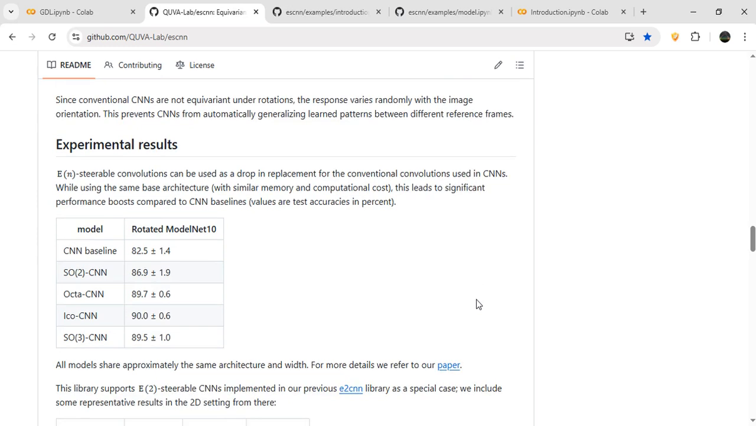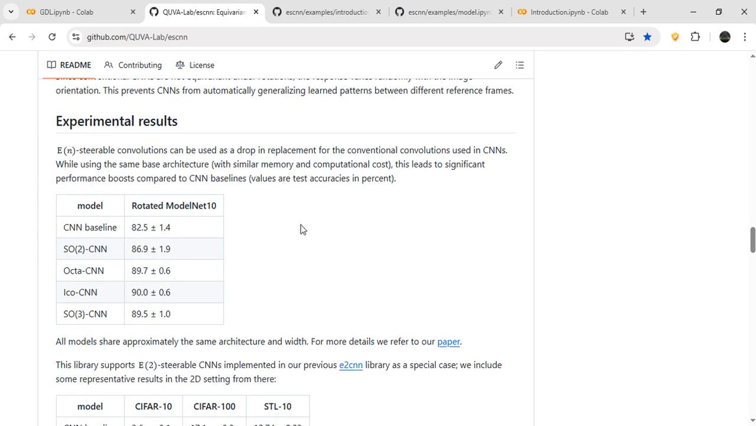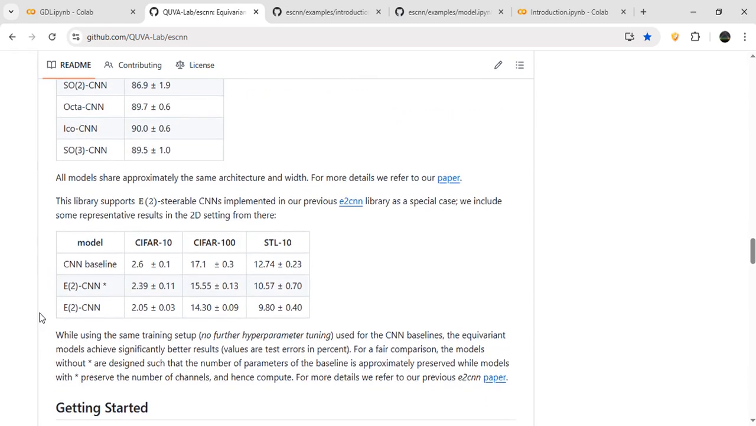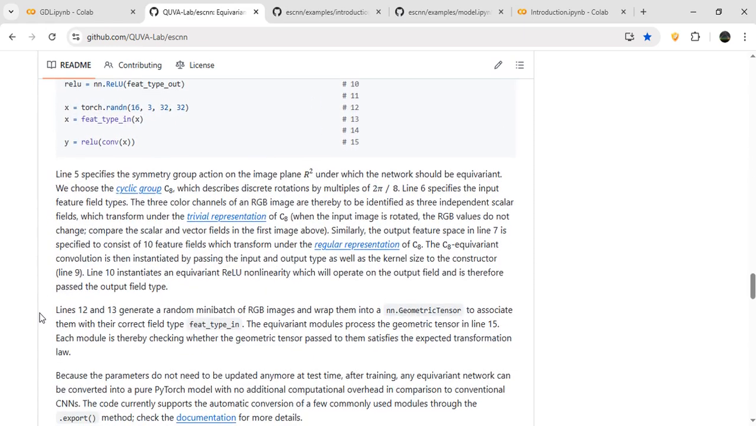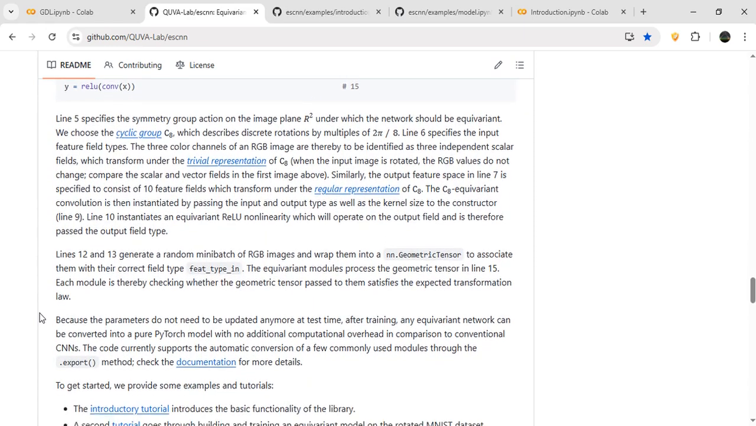Below you can see the experimental results of this model also. We have to decide which symmetries the new model that we are building should respect, like SO2, which is a group, or SO3, which is another group. As you see, we have a good result based on the symmetry of the network.